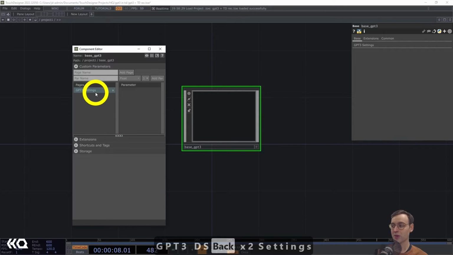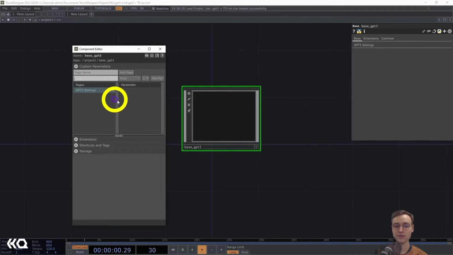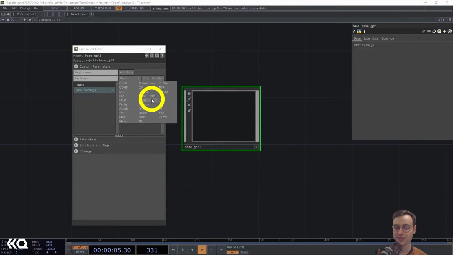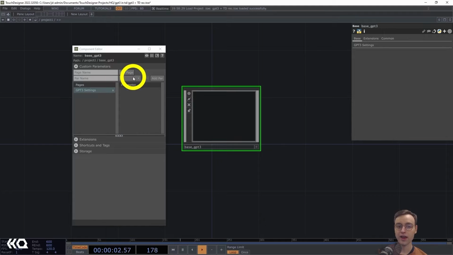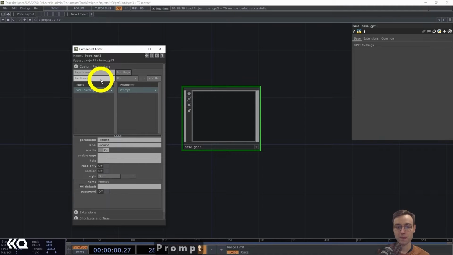From there, we're going to add 4 different parameters, which allow us to kind of tweak the response or the prompts that we send to the GPT-3 API and thus the results that we receive from it. The first one is called the prompt, which we send, which is basically a string of text that we use to generate some kind of result. So we need to set this to a string data type, and then we're going to name it prompt and hit add parameter.